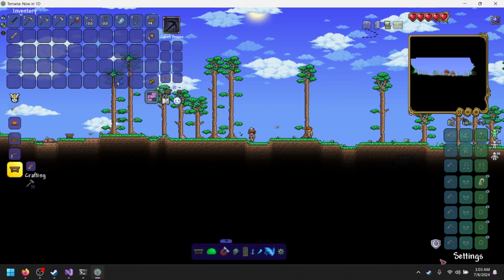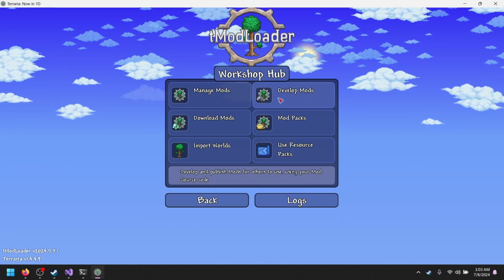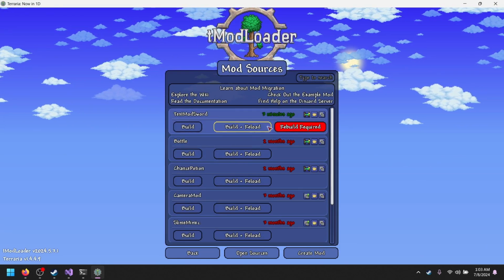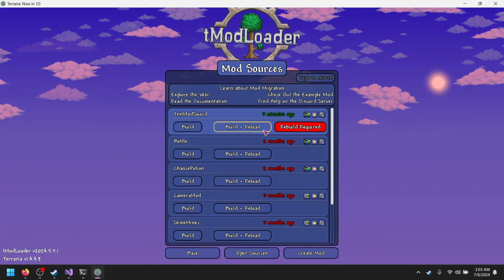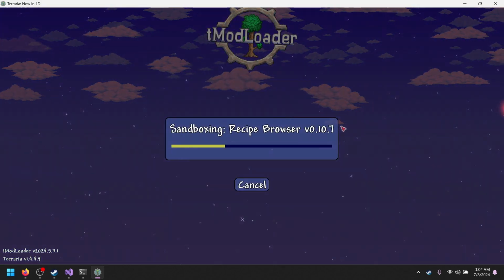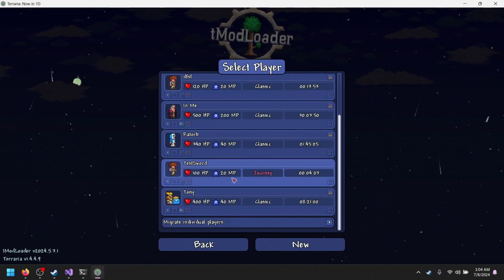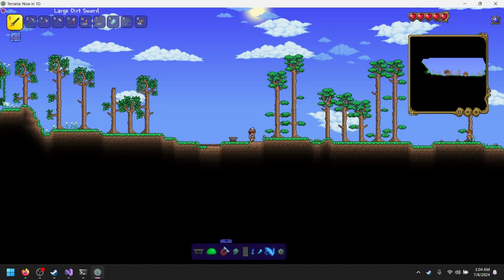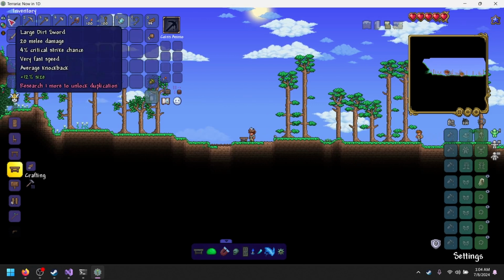Go back to the game, click Settings, save and exit, go to Workshop, Develop Mods, and then go to the mod and click on Build + Reload. You see how it says Rebuild Required? Click Build + Reload. It will load. Once you do that, you go back to the world, and then you can see the changes. Now it says 20 damage.